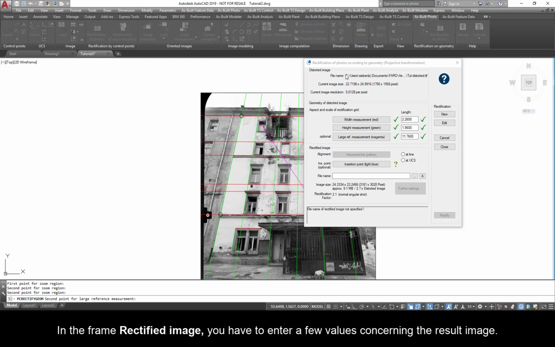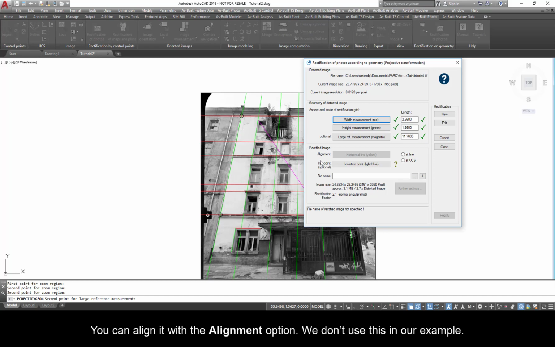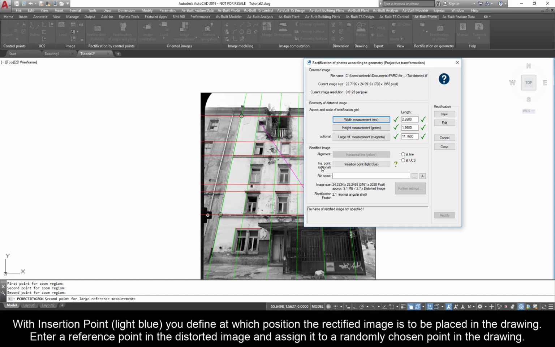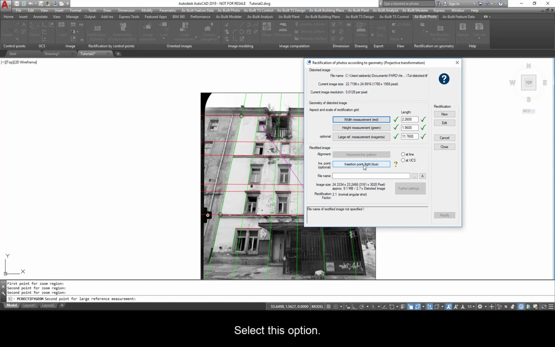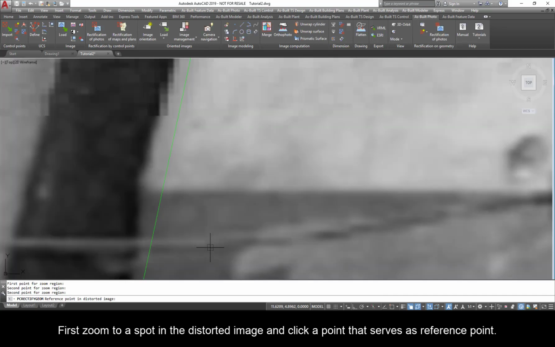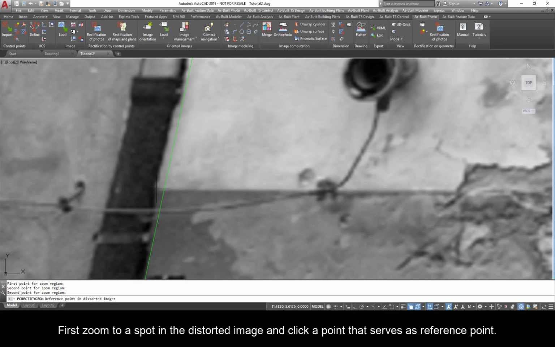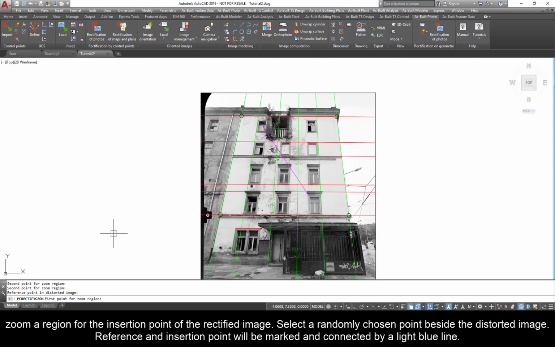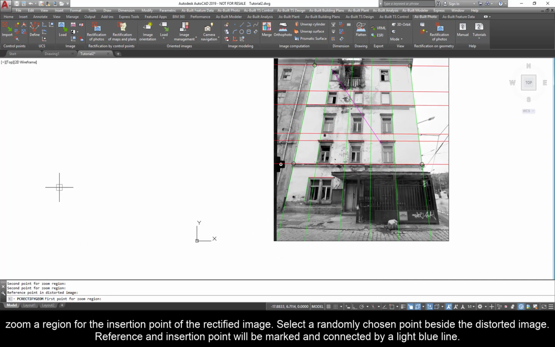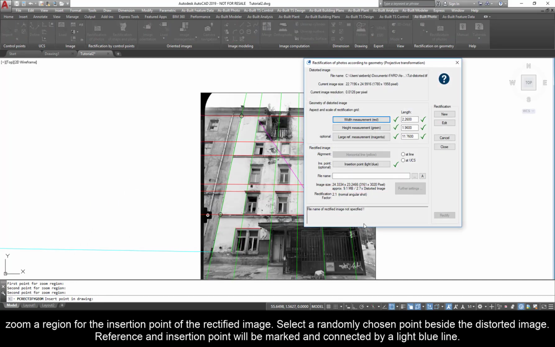In the Frame Rectified Image section, enter a few values concerning the result image. You can align it with the alignment option. We don't use this in our example. With the insertion point, light blue, define at which point the rectified image is to be placed in the drawing. Enter a reference point in the distorted image and assign it to a randomly chosen point in the drawing. Select this option. First, zoom to a spot in the distorted image and click a point that serves as a reference point. Zoom to a region for the insertion point of the rectified image. Select a randomly chosen point beside the distorted image. Reference and insertion point will be marked and connected by a light blue line.